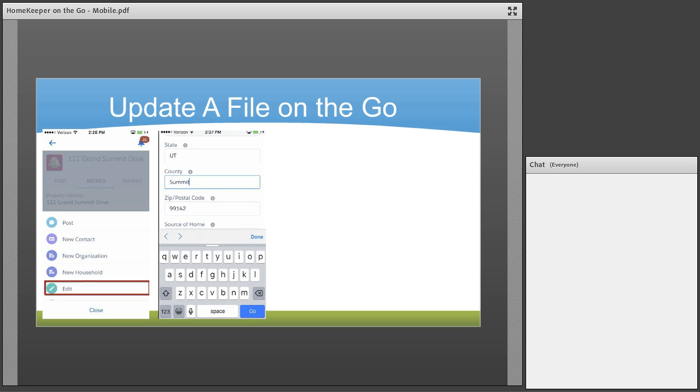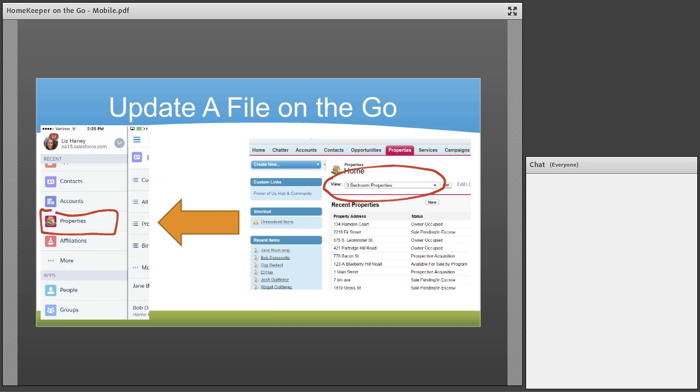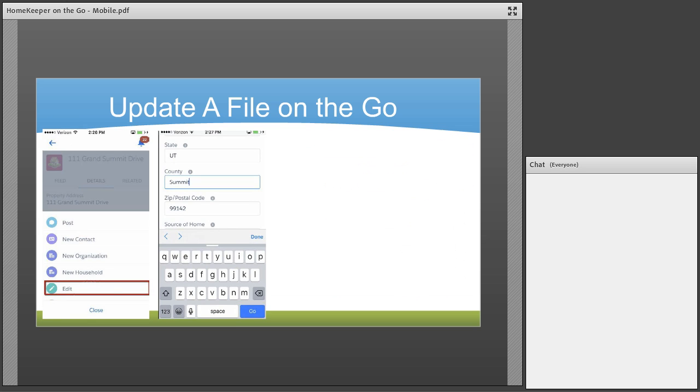I think I might be missing a screenshot, but if you're in Salesforce 1, you can click on a property. If I click on the Properties tab, it's going to show me recent properties. When I click on that particular property, I'll have the option to edit it. So you can see this selection right here. And I can go in, and if I notice that county is missing, I can do that right from my phone.